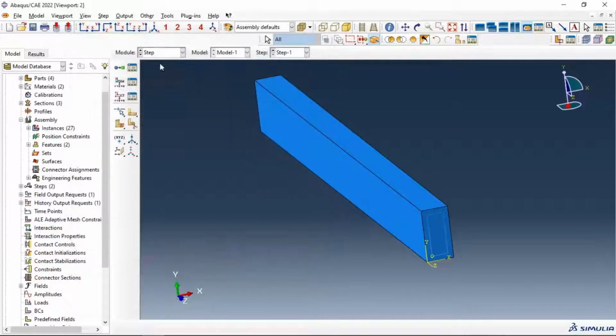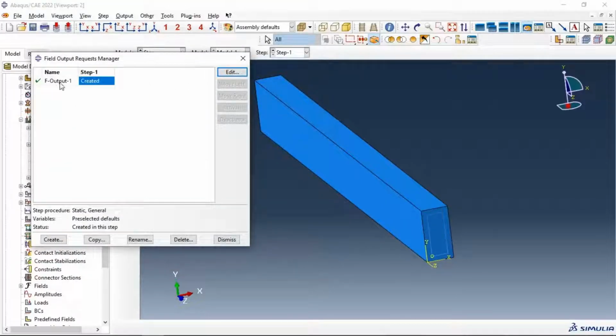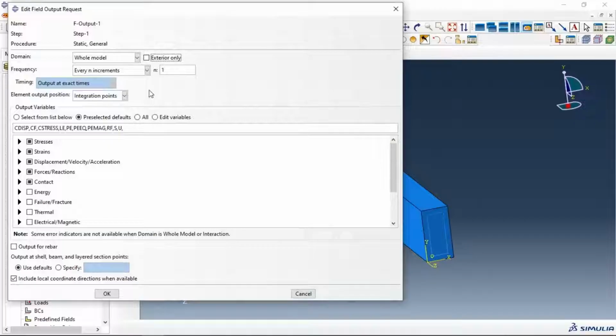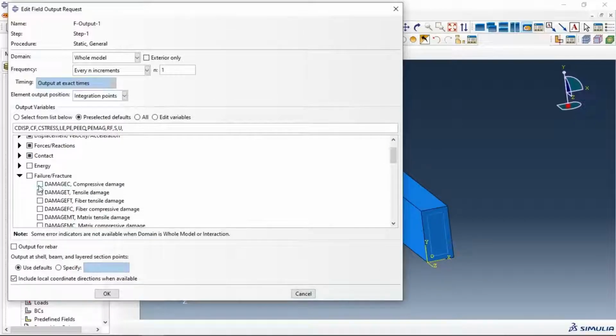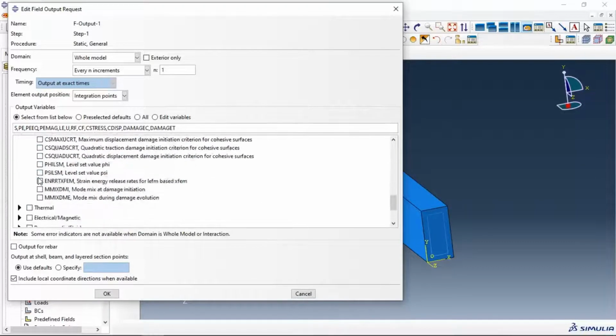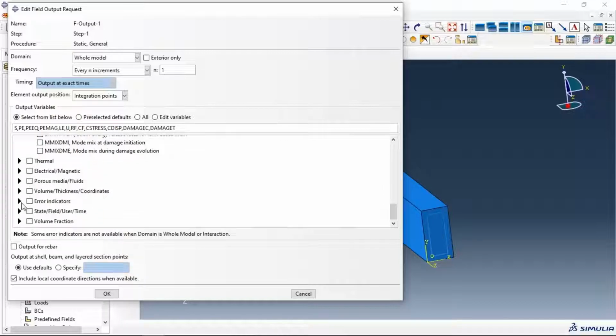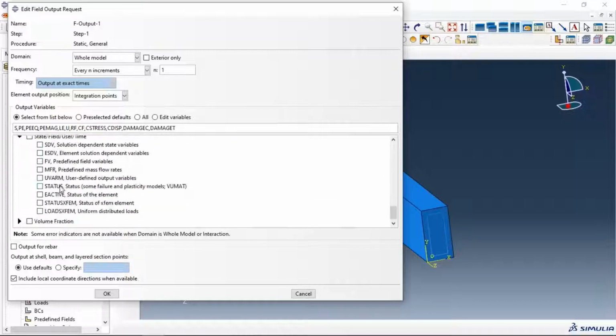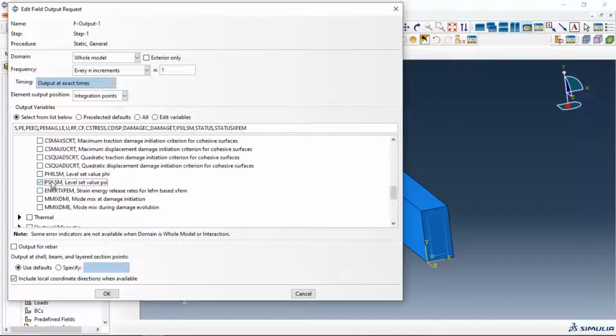Okay, now let's go to step, field output, edit, and select the failure criteria of concrete: damage, compressive damage, and tensile damage of concrete. And also we need to see the status for plasticity damage. Click OK.